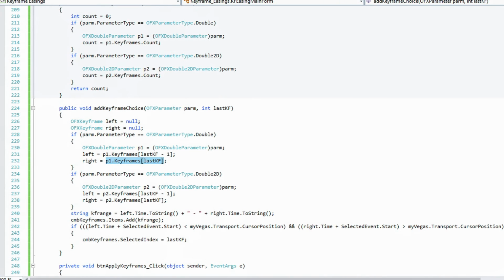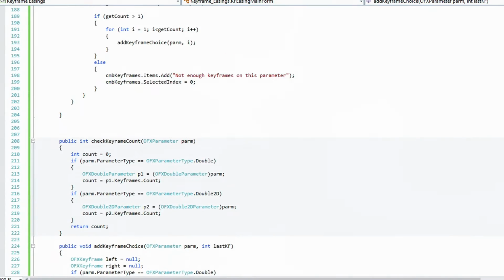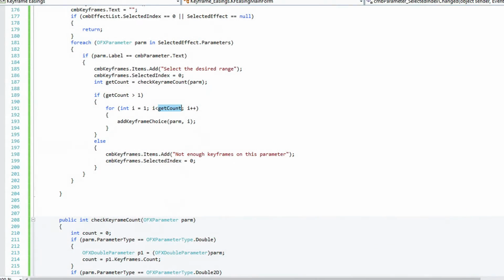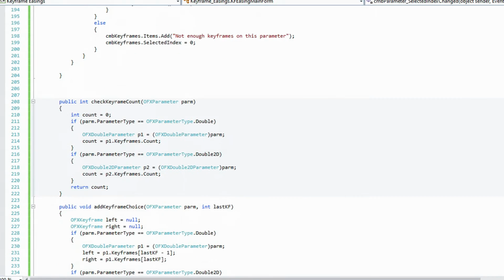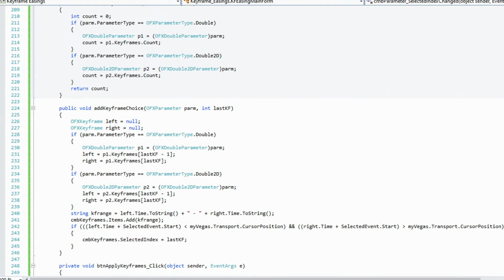So in this case, if there were 3 keyframes on there, the first time I am going in with a 1, and it is checking for 0 and 1 as the 2 keyframes. The next time I'm passing it a 2, and it's checking for 1 and 2 as the 2 keyframes, and then it's going to stop because our routine up here said as long as it is less than get count. So when it hit 3, it would not be less than get count because there were 3 keyframes. Then we're going to do the same thing.